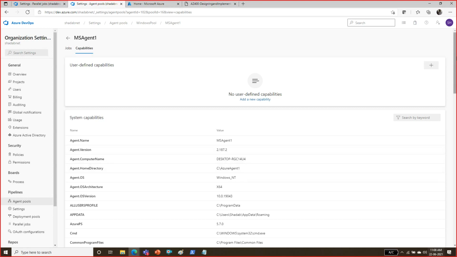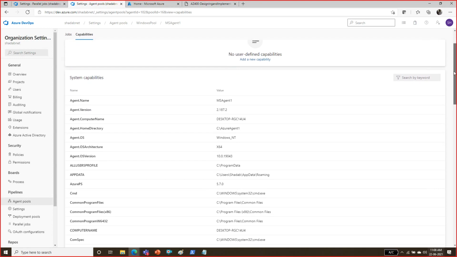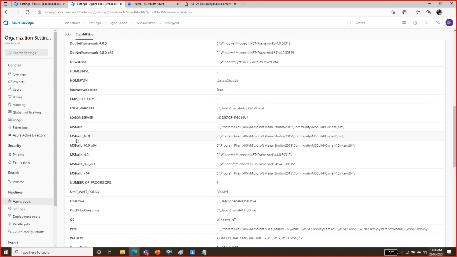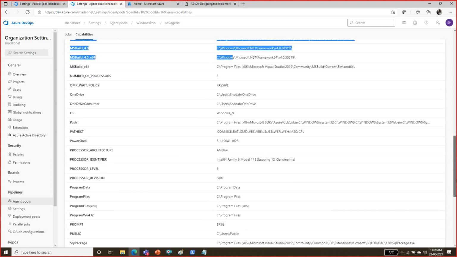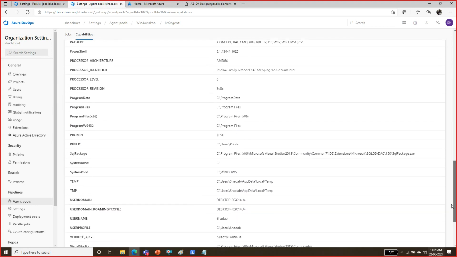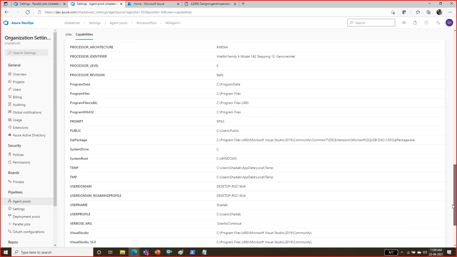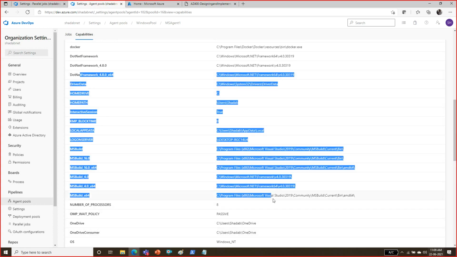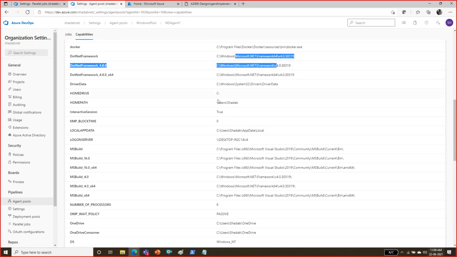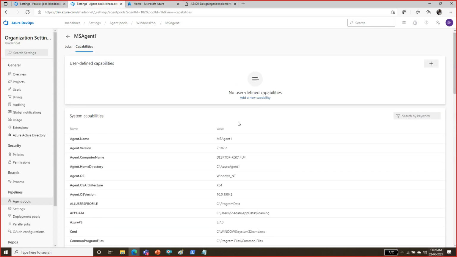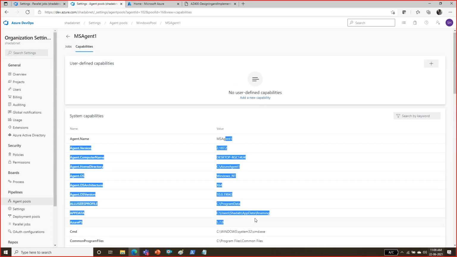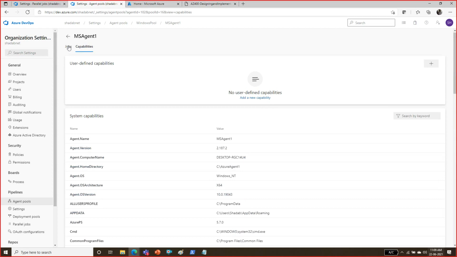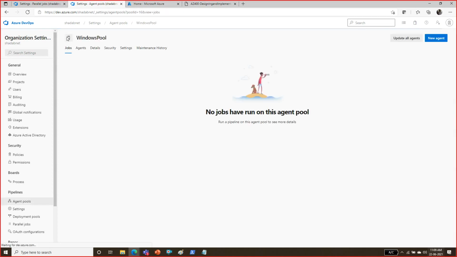So when I'm building an application on my system, it requires Microsoft Build, Microsoft Test, and NuGet restore. If I want to build a Docker image, it requires a Docker path. The .NET framework is required. So there are multiple things which it has taken, and all those information are available as system capabilities. That's what the agent takes care of.